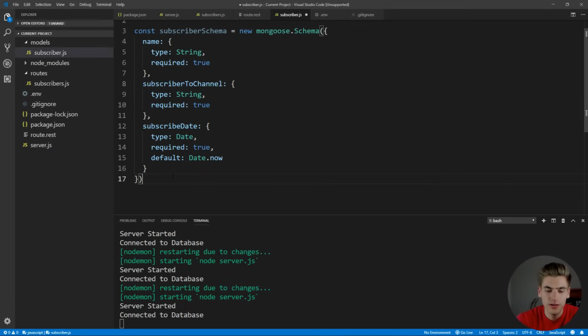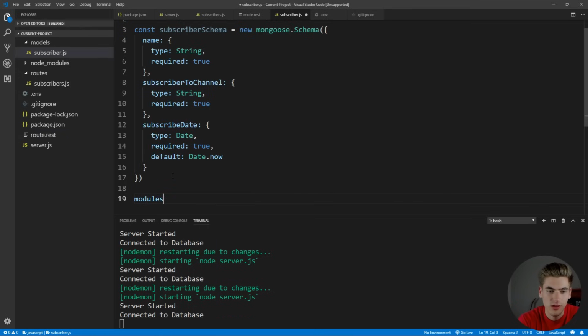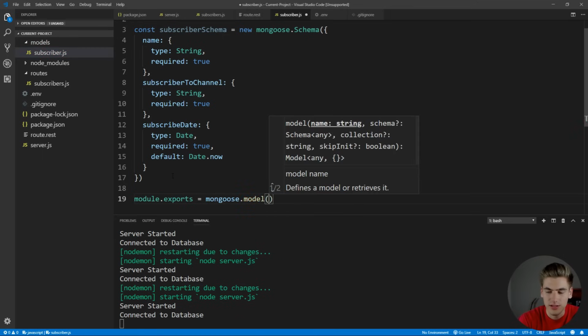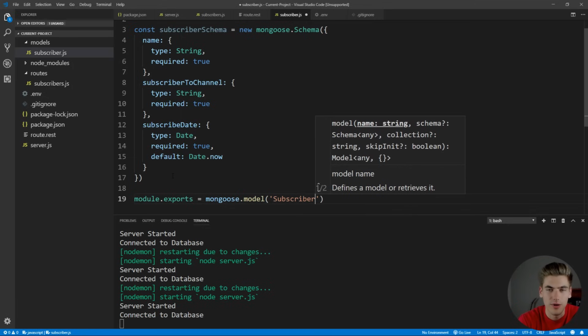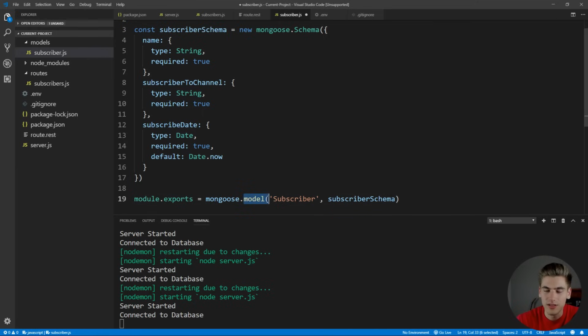Now with that schema created, we can go down here and export that. So we can say module.exports, and we want to set that equal to mongoose.model. Now this model function takes 2 properties. The first is the name of the model in our database. In our case, we're going to call it Subscriber. And the next is the schema that corresponds to that model, which in our case is subscriberSchema. And the reason we need this model function is because when we export this and import it in a different file, this model allows us to interact directly with the database using this schema, which is perfect.